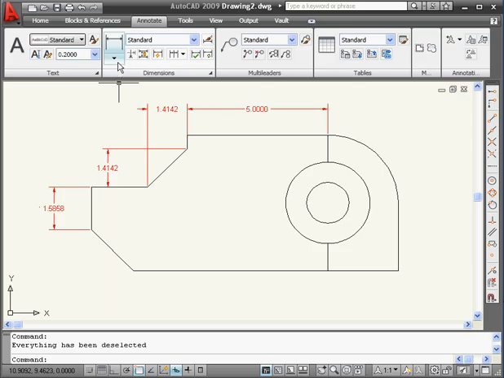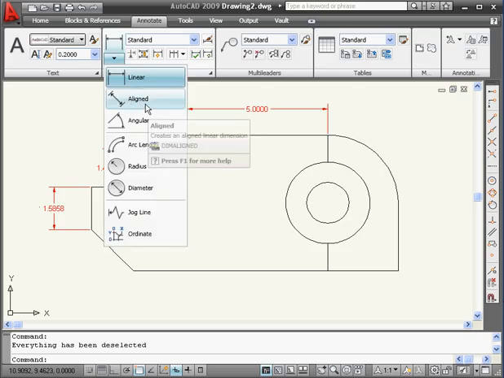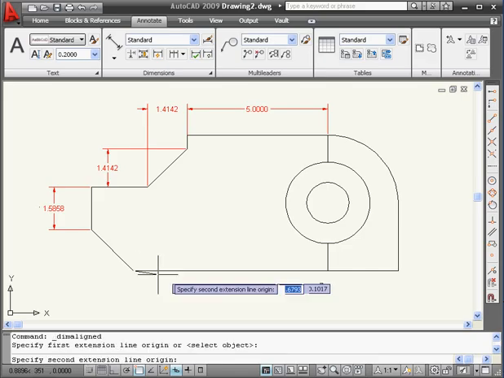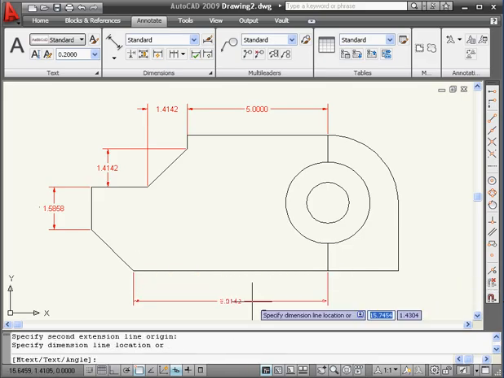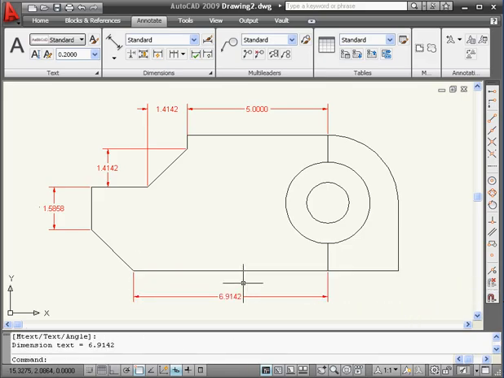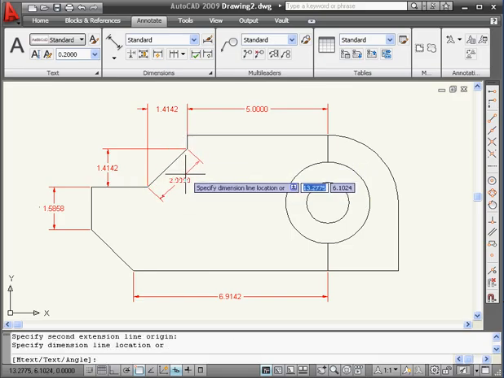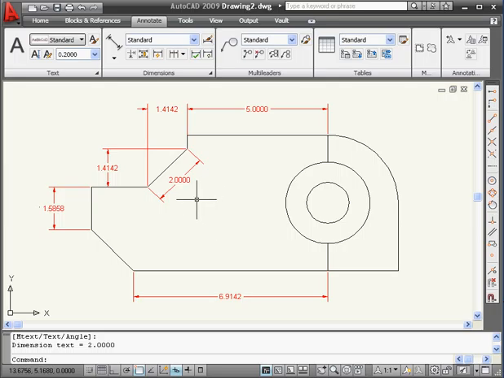The next dimension we're going to look at here is the Align dimension. Let's specify our first point, this point, and drag our cursor down. There's our dimension. Since it looks just like a linear dimension, you might be wondering what the difference is. It looks just like a linear dimension because the line I dimensioned is a horizontal line. Let's try a couple different points. Place my dimension somewhere here.